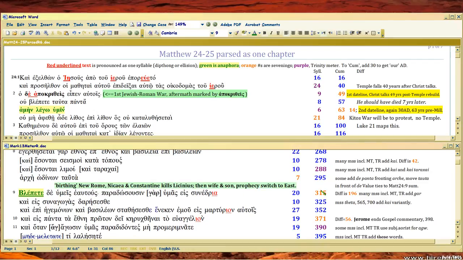Okay, so this is where our boy Mark breaks into the Eastern history. Not the West, which everybody knows, but the East, which very few know.